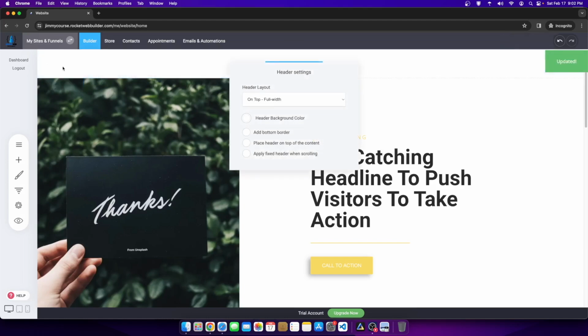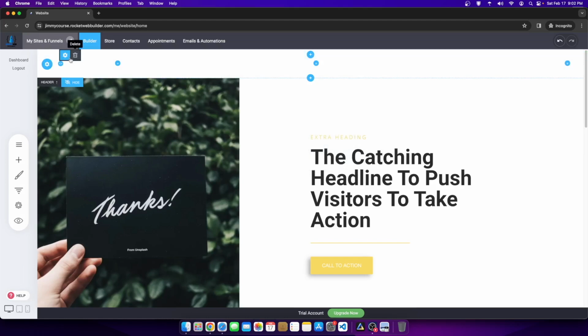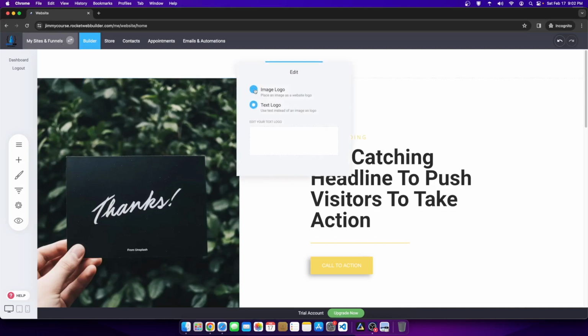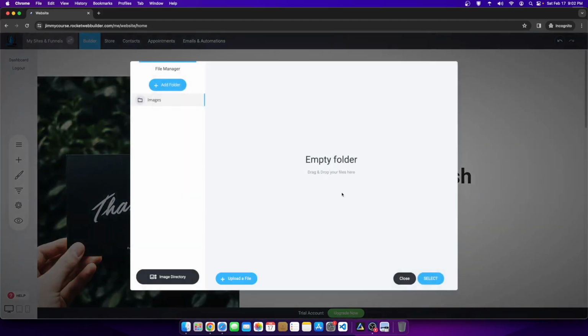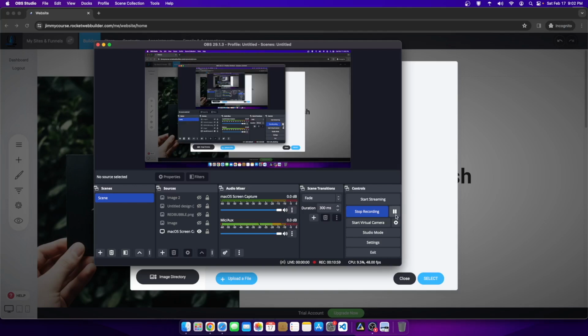And first thing I'm going to do is create a logo for my header. So the way I do this is essentially my logo. I can hit settings here, and I can click image logo. And I can actually add an image logo. So really quick, I'm going to pause my screen. I'm going to have my logo created, and I'll be right back.